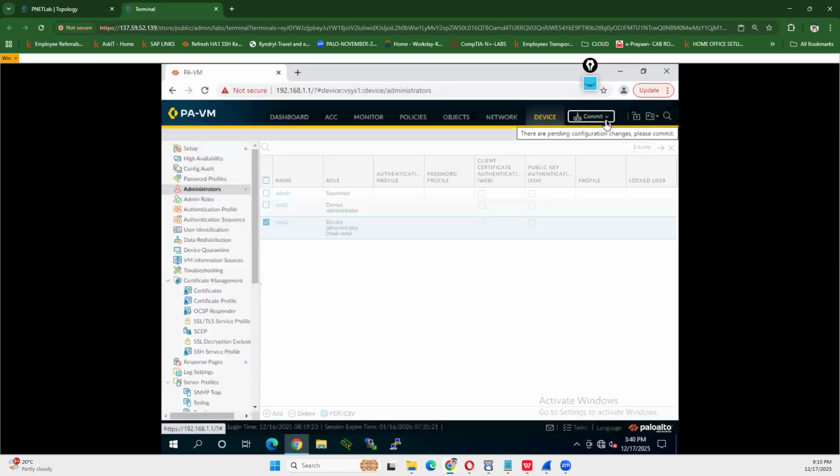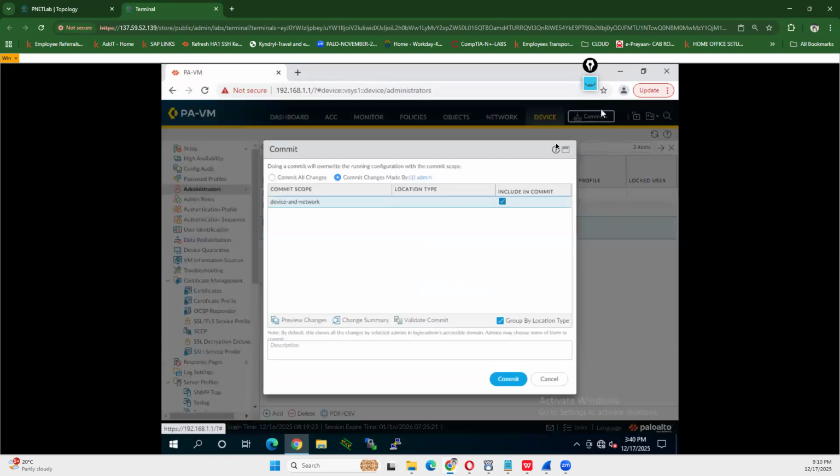Yeah. So let's quickly commit the change. As you know, commit is very important with respect to saving the configuration onto your firewall. If not, the firewall changes that you did will not take effect. So you have to commit the changes.